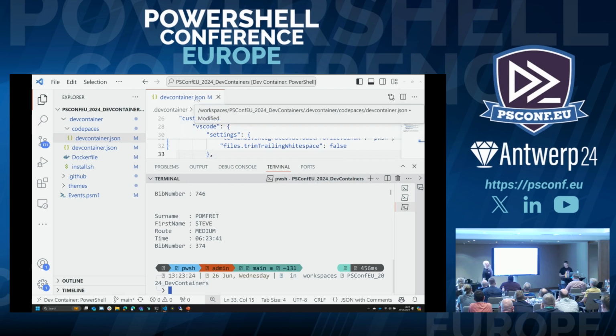Awesome. All right, shall I show the other dev container, the more complicated one? Just have a quick flick into it, yeah. Okay.